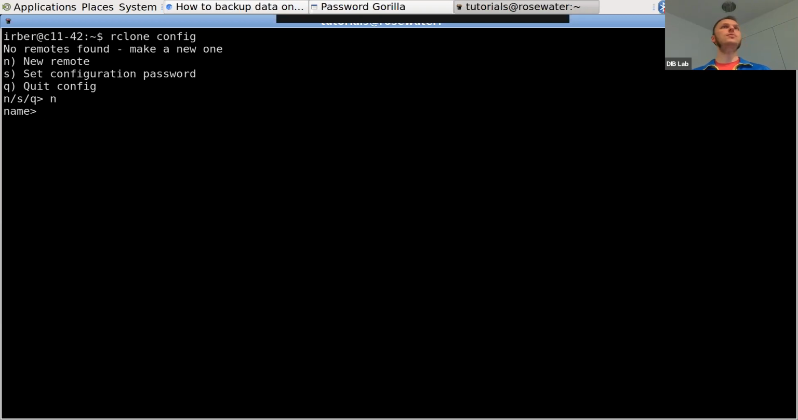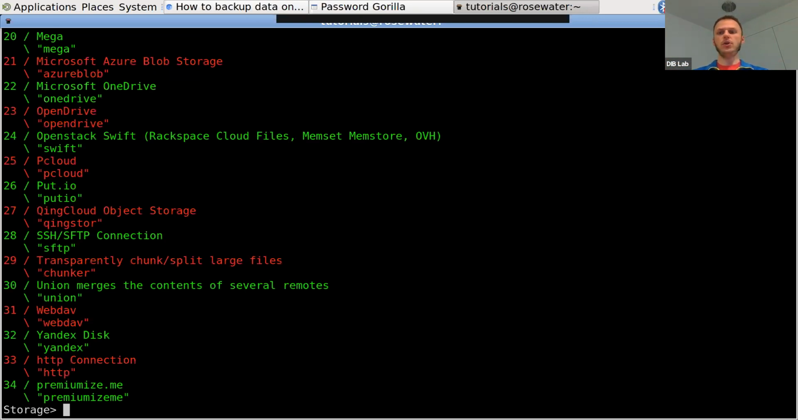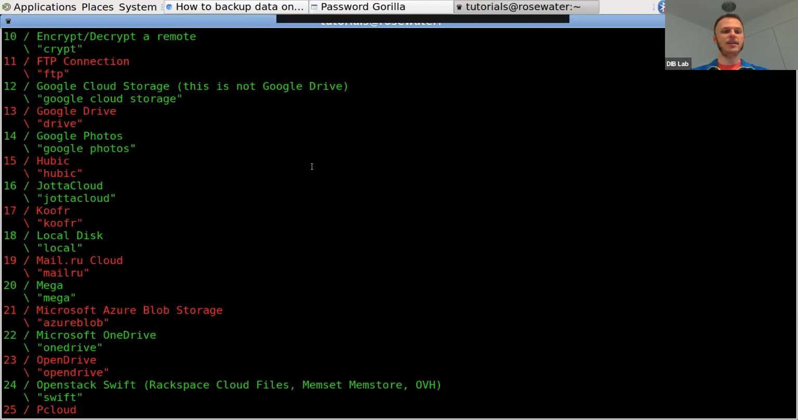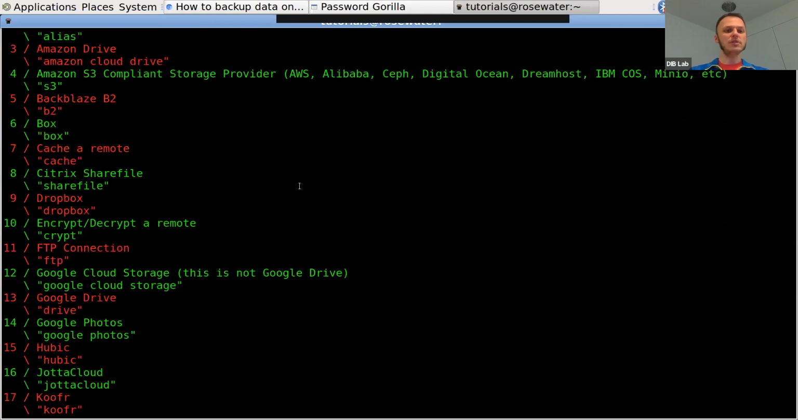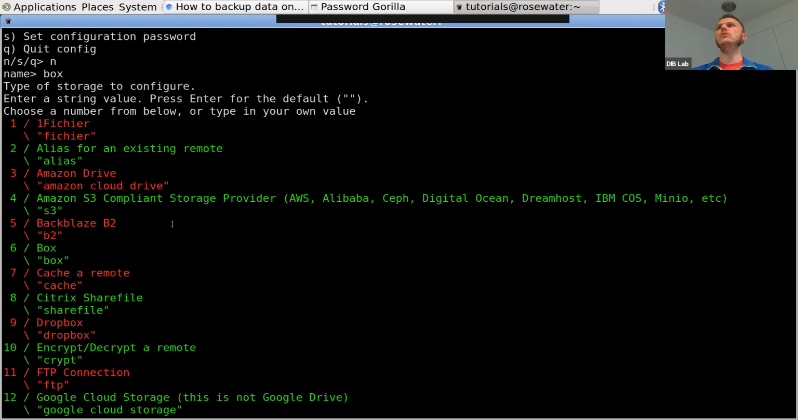A remote here is any of those tens of services that rclone supports. And the idea is that you set, for example, a remote for Box, and then you can copy stuff from your computer to that remote. And you can also copy data from one remote to the other, which is also super useful for moving data around. So we'll start a new remote. We'll call it Box. You can see that there are many options here. Box turns out, in this version of rclone, which is 1.50, to be number 6. So let's put 6 down.